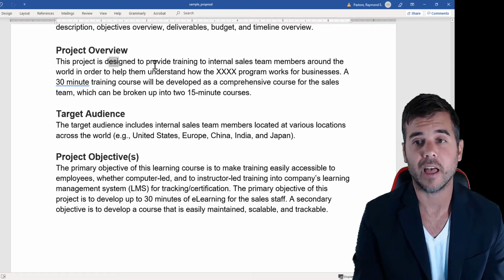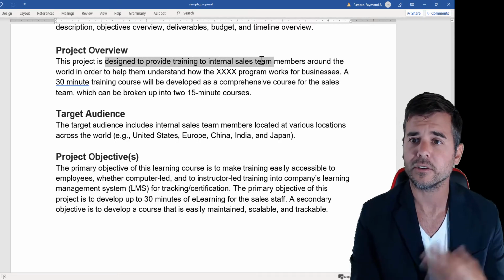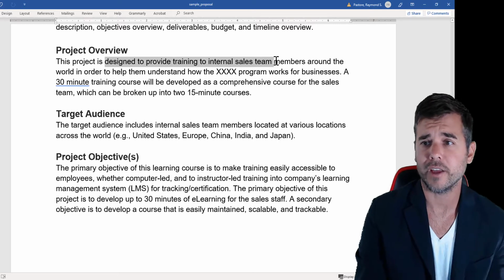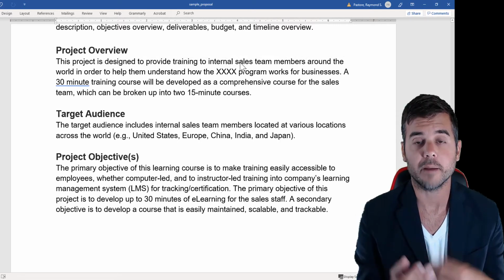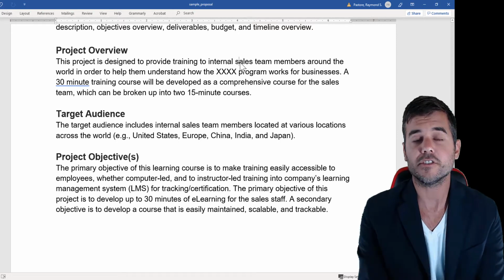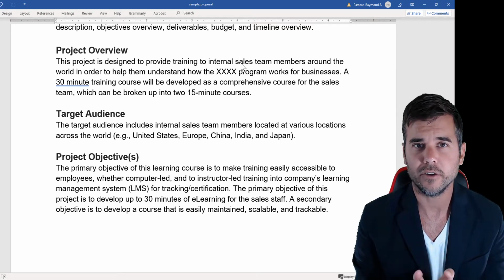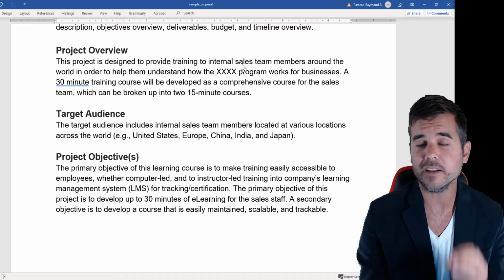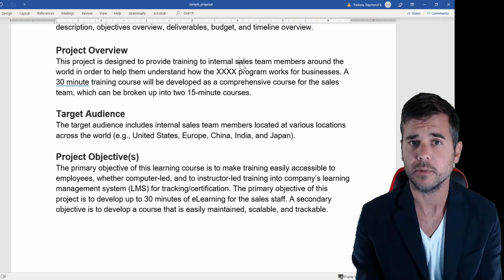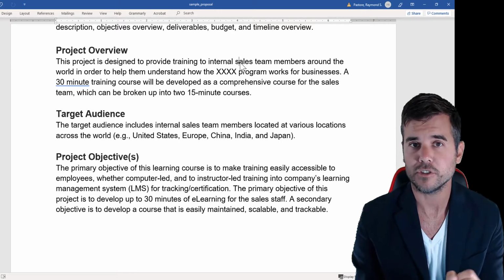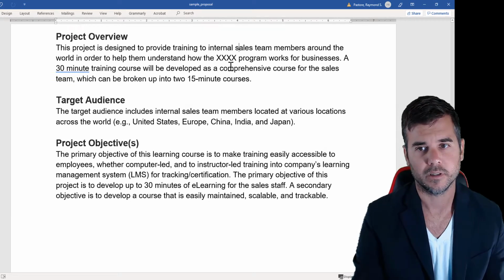This project is designed to provide training to internal sales team members. So you can see what I'm going to be doing. I'm trying to explain it to them, and this is all generic stuff the client already knows because they've told me what I'm doing. But I need to make sure they see in this proposal that I understand their problem and I understand the best solution to it. So I rehash it for them.